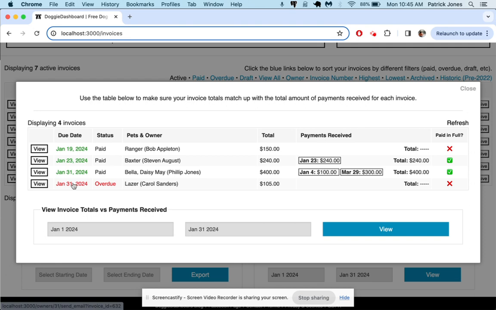is marked as overdue. Now, on the Baxter invoice for Stephen August, it was $240 total, and we have a payment from January 23rd for 240. And so there's this little green check. Looks good. Down here we have a January 31st invoice for Philip Jones, his two dogs Bella and Daisy.